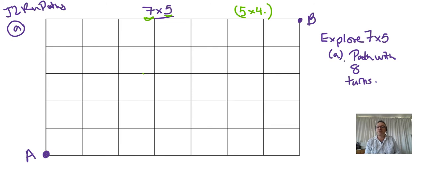Now our challenge is to make a path with 8 turns. Okay, so I've only got 7 across here, so I'm going to have to be pretty quick about doing my turns or I might run out of space. So let's just try. I'm just going to go crazy and do as many turns as I can, remembering I can only go right or up.